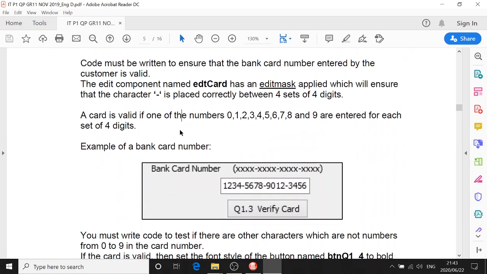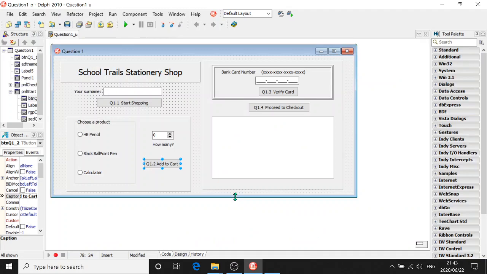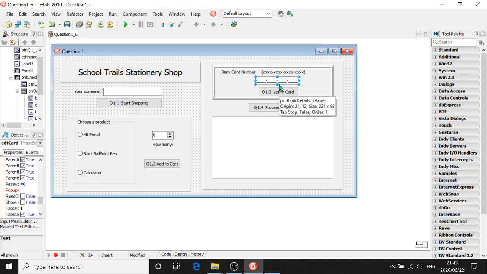Now 1.3, verify card. Okay, now we're going to go up here to 1.3. It's actually called a masked edit, but you don't have to worry. It works just like an edit box. It's got those little lines so that you can't enter anything with the dashes, but the string will look like that. 4 numbers and a dash, and another 4 numbers and a dash, and another 4 numbers and a dash, and another 4 numbers. That will be the string. It'll have the little dashes in it. So when you type in, you don't have to type where the dash is, but the dash will exist in the string. So EDT card is going to have that string.